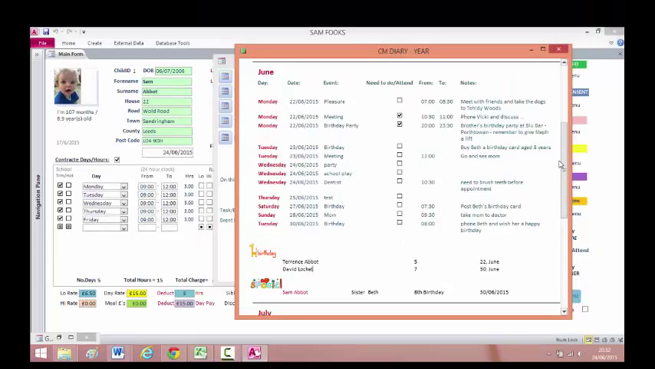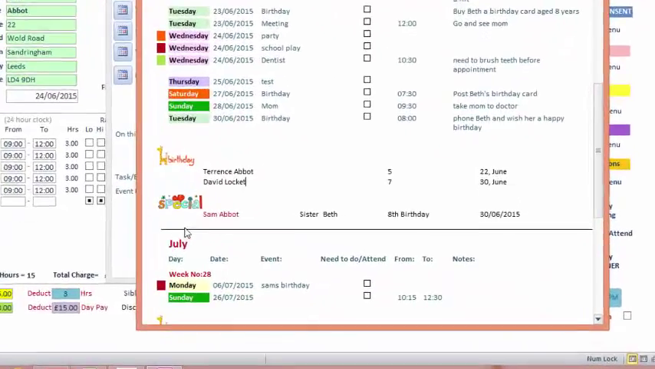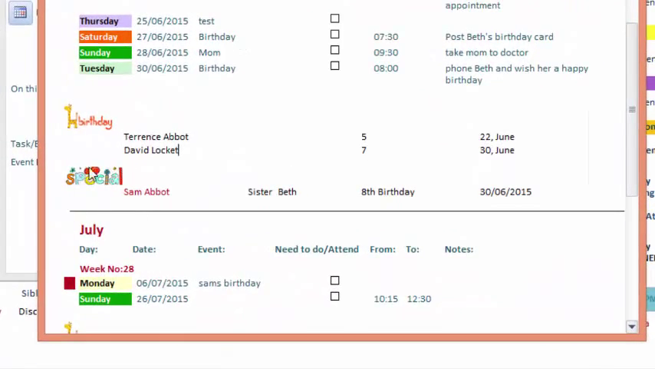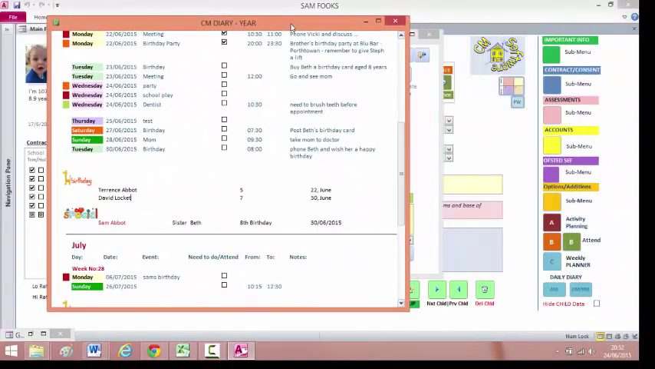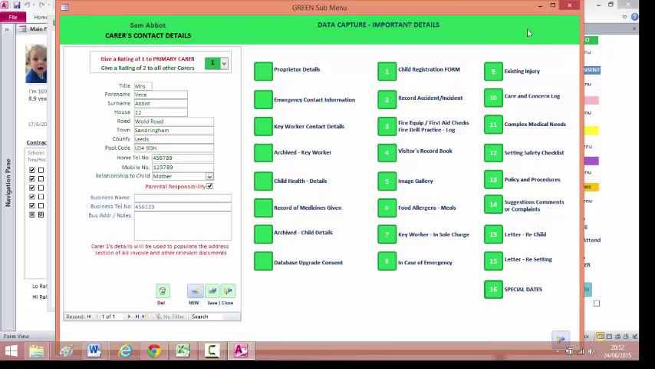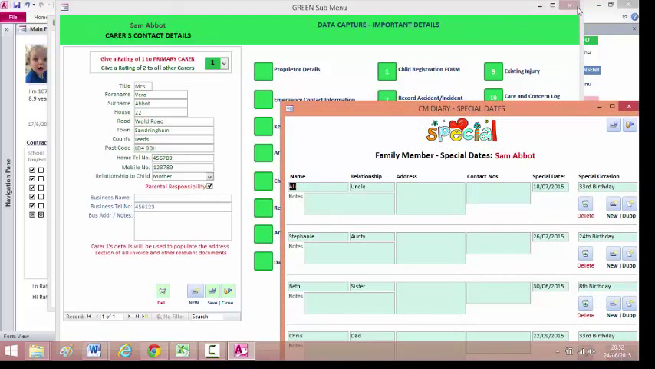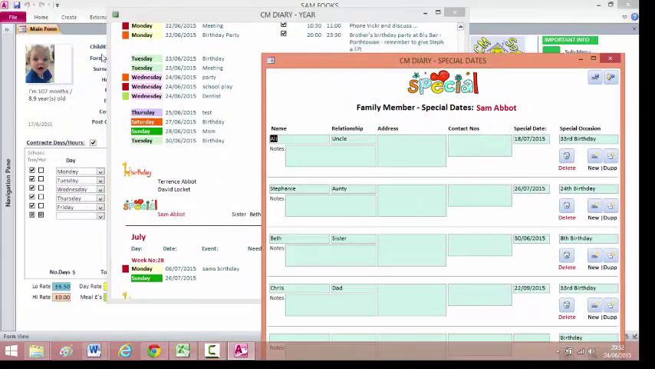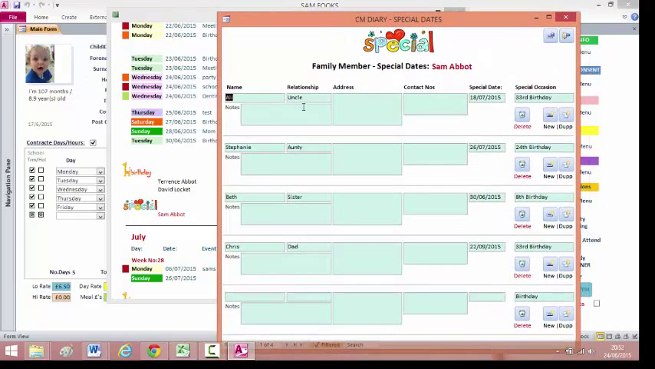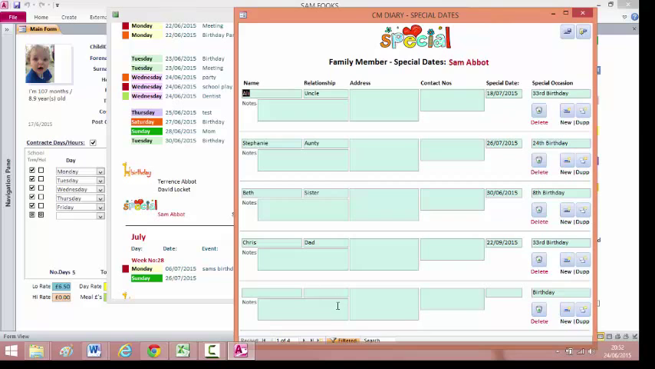Okay, now you may have noticed another little picture here, which is special. Now this is a very special feature that Jean has only just today created. In the green menu, number 16 is special date. Now this is child specific, so we are on the main form for Sam. So here you'll see some different options for you to put in.